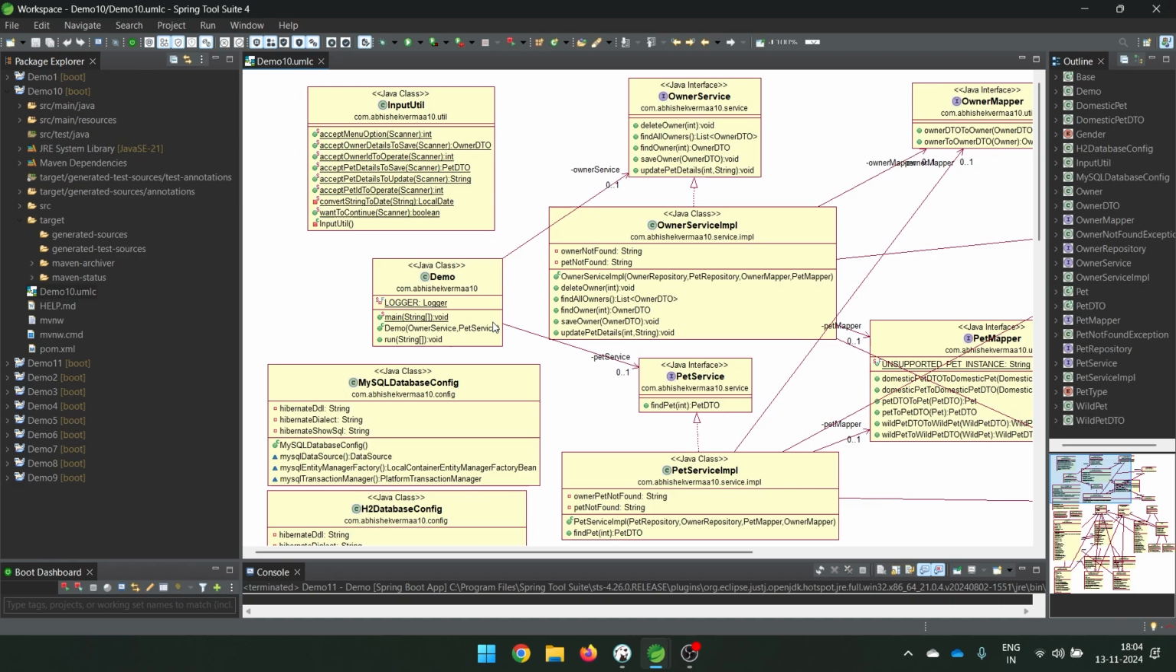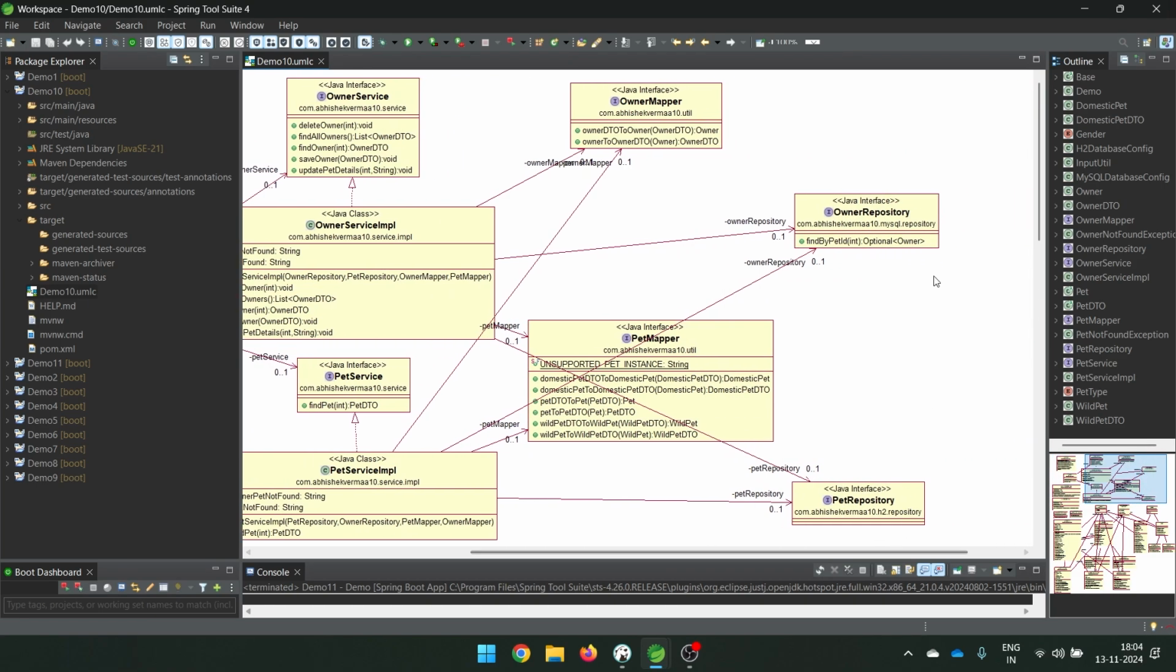In the previous video we saw that we had a demo class which contained the main method. From there we went to the service layer. In the service layer we had two interfaces for the service, owner service and pet service, and their implementations. Then from there we went to the owner repository and the pet repository, that's the repository layer. Besides this we also had the owner mapper and the pet mapper, which used to do the job of converting entity to DTO and DTO to entity.